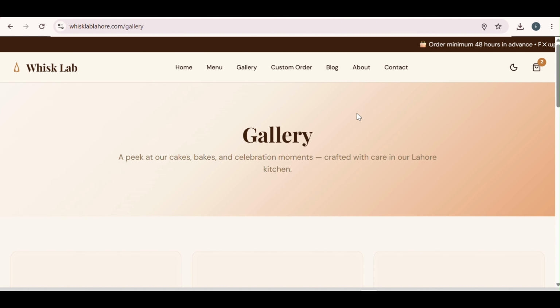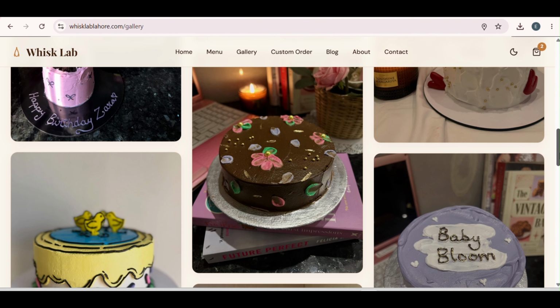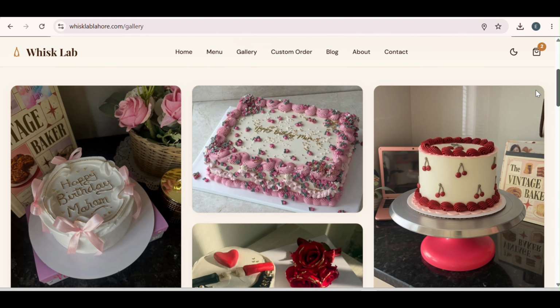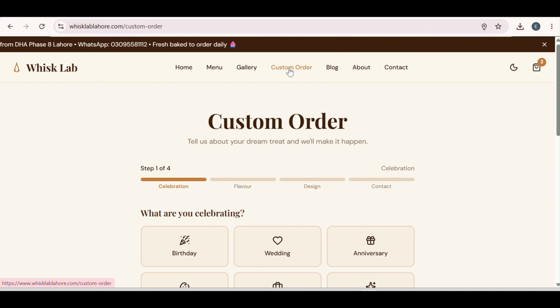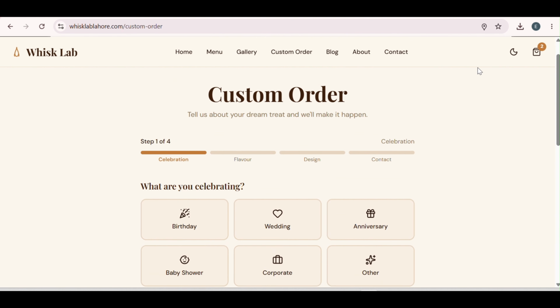Then we have a gallery option. The gallery shows all the cake pictures that are made by the bakery. So the customer can view and can even select if they like one. Then we have a custom order section where the customer can custom order their cakes and cupcakes. We'll go through this page. First of all, let's see the other pages.